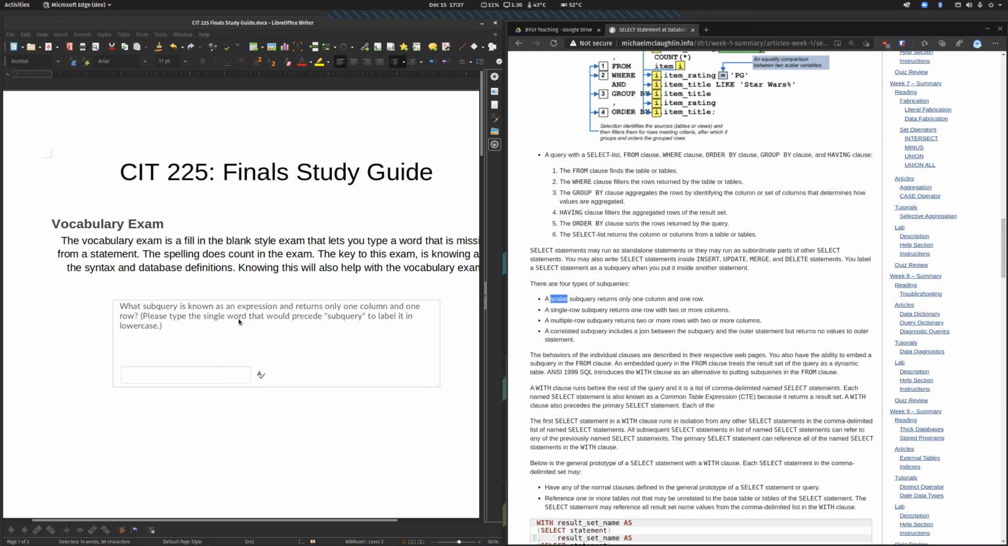Because it says, please type the single word that would precede subquery to label it in lowercase. So you would just type scalar just like it is right here, just the one word. So just scalar.